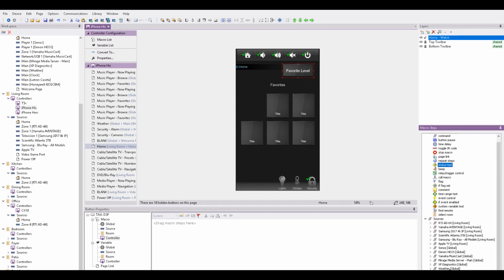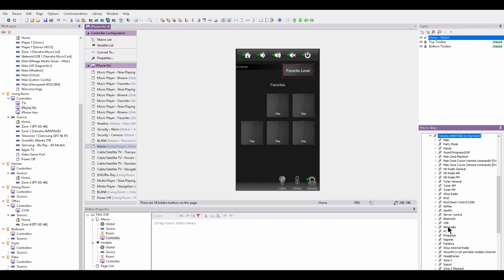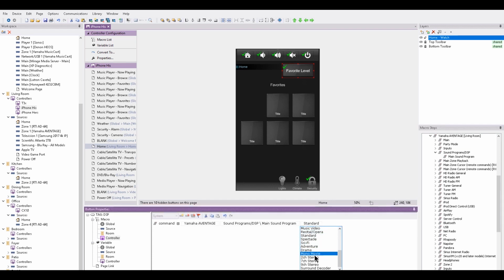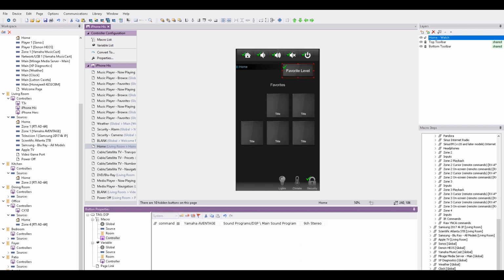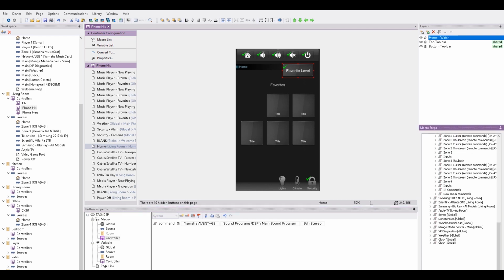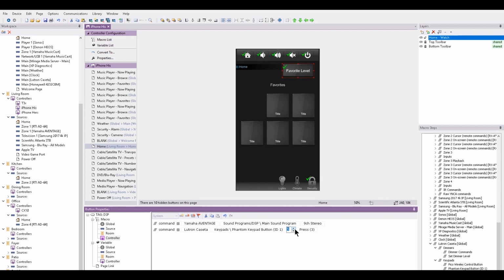Matter of fact, I'll even add some favorite things too here. Let's see. We'll go to our Yamaha, we'll go to our sound programs, and I'll bring in my favorite sound program, which is, let's just say, 9-channel stereo. And maybe I'll throw even a lighting command on here. My favorite lighting scene. But my wife has a completely different favorite DSP and lighting level.